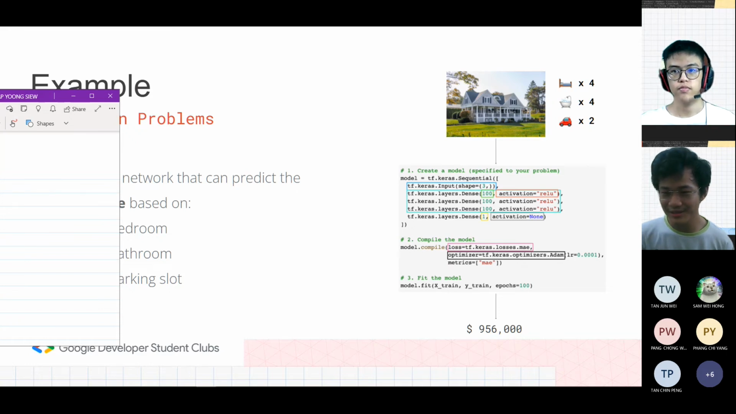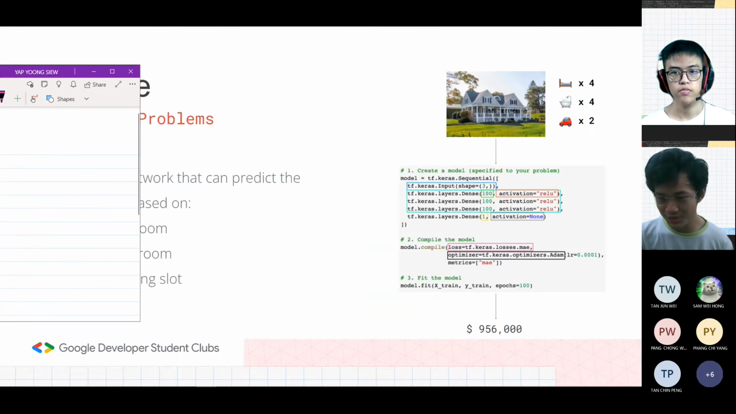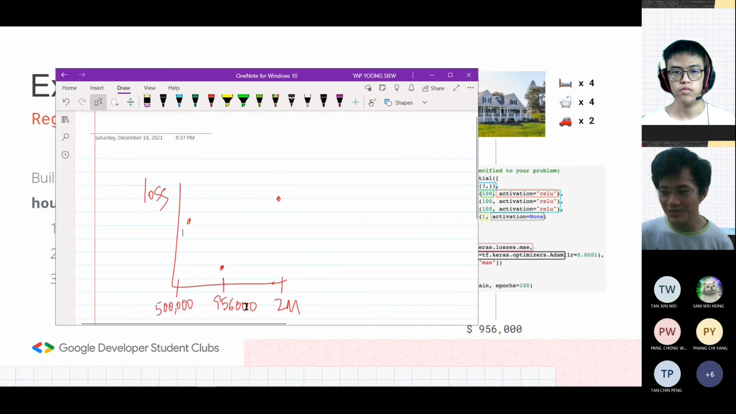So the higher the loss, the bigger the difference it is from the actual price of the house. And then let's say here we have 500,000 ringgit, 956,000 and 2 million ringgit. And so if your model predicted 956, then it is spot on, right? Then the loss is basically 0 because the difference is 0. But let's say your model predicted 2 million, then the loss function tells the computer that the difference is very big and you should do some sort of correction.